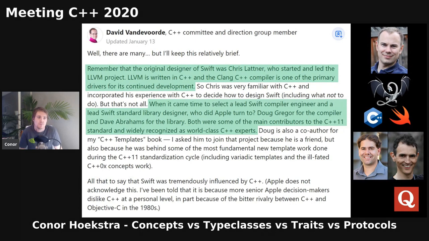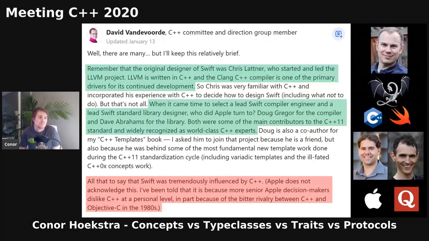So pretty interesting, or at least I find this sort of programming language history interesting. And also interesting, at the very bottom, it says, all that to say that Swift was tremendously influenced by C++. However, Apple does not acknowledge this. I've been told that it is because more senior Apple decision makers dislike C++ at a personal level, in part because of the bitter rivalry between C++ and Objective-C in the 1980s.